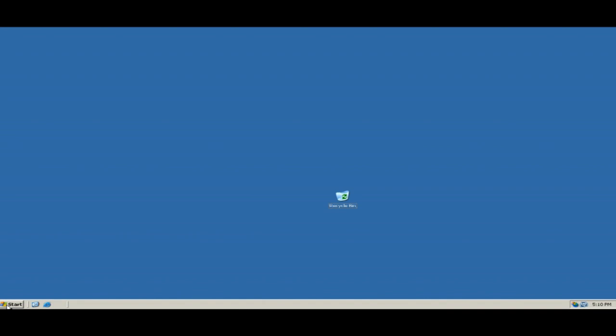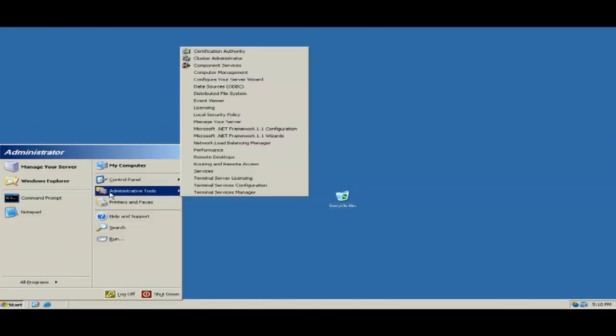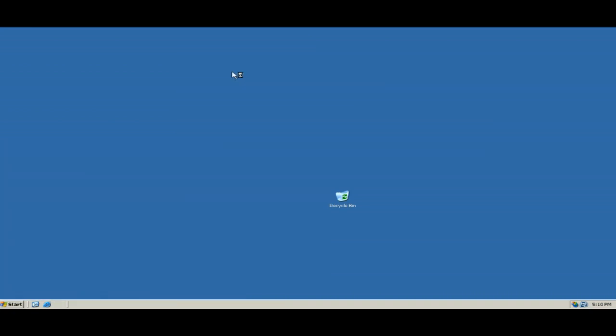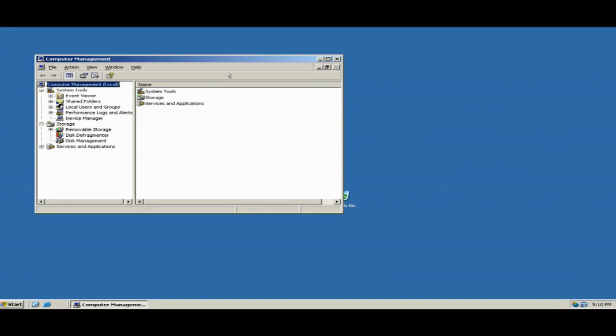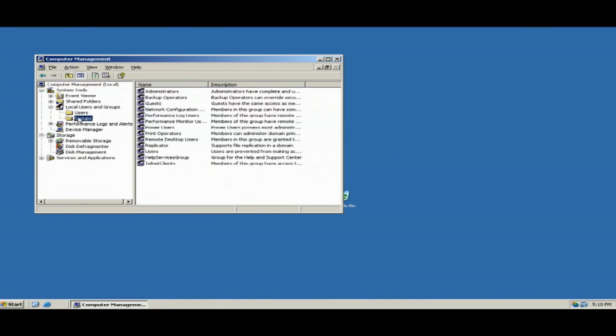Today we're going to be looking at Windows Server Administration, which is the creation of users and groups and applying those groups to a folder. For users and groups in Windows Server, we go to Administrative Tools, Computer Management, and in Computer Management we will see Local Users and Groups. If you open that up, you will see two folders, Users and Groups. Those users and groups in there are the default users and groups.